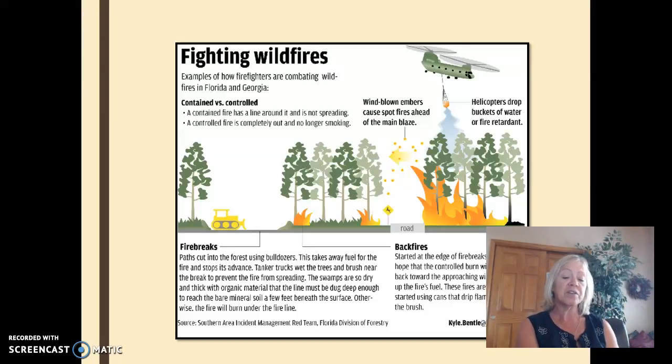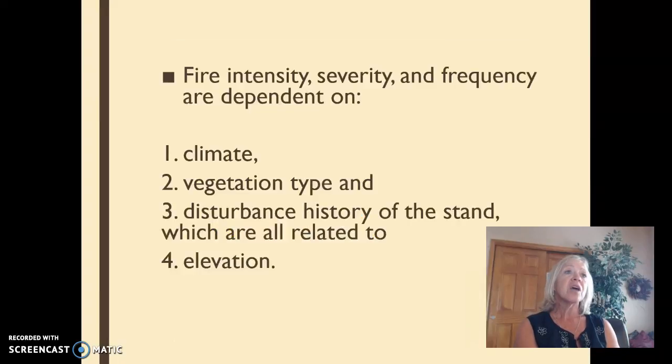graphic of fighting fires. And the intensity, severity, and frequency is dependent on the climate, the vegetation, the disturbance history, and the elevation. So a friend of mine is the incident commander on fires for Larimer County, and he has to take all of these things into consideration when he starts calling his crews up and making a tactic for fighting that wildland fire.